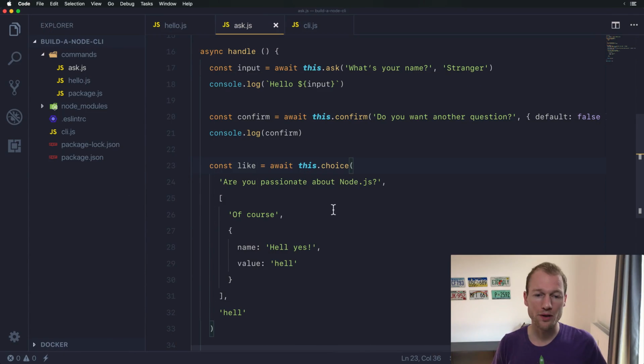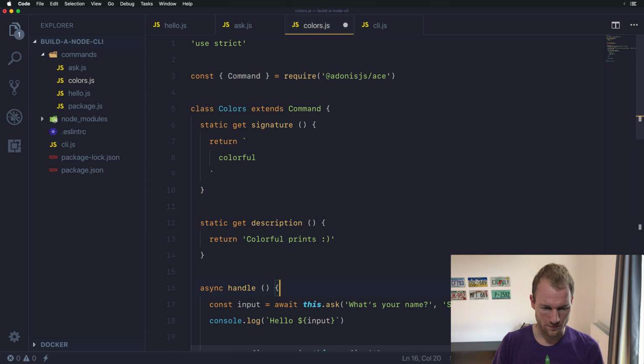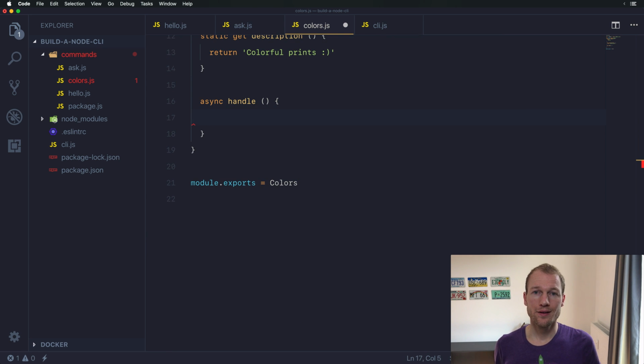And let's do that with ACE, because ACE provides methods to print colorful logs. So let's copy over one of the commands and prepare it for colorful logs. Okay, from here we can start implementing colorful messages.